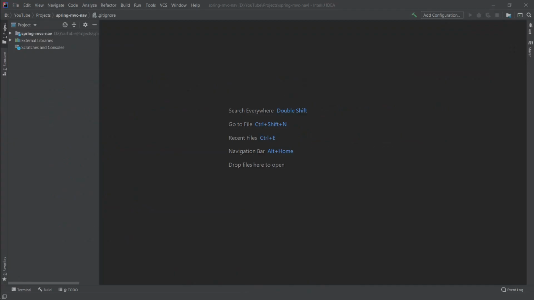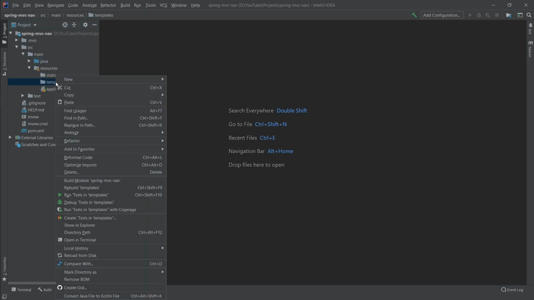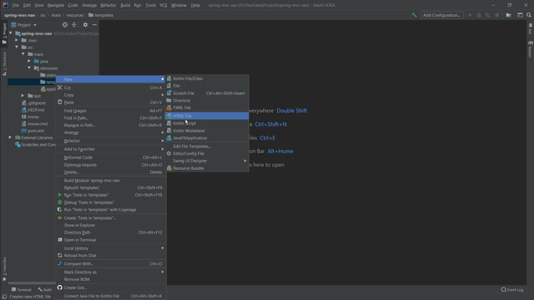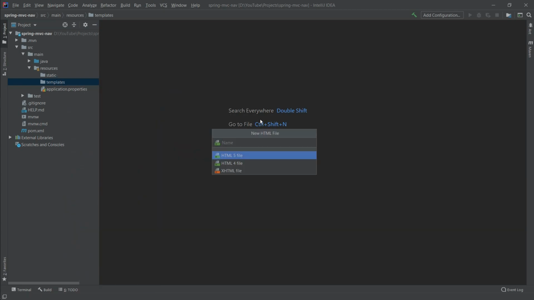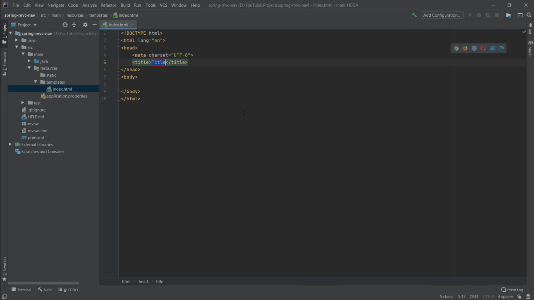So let's go. Okay, I have already imported the project. So now we can create the index.html page. So we go to the source main Java, and over here in the resources in the templates directory, we want to create a new HTML file and it will be called index. We can hit enter and it's good.